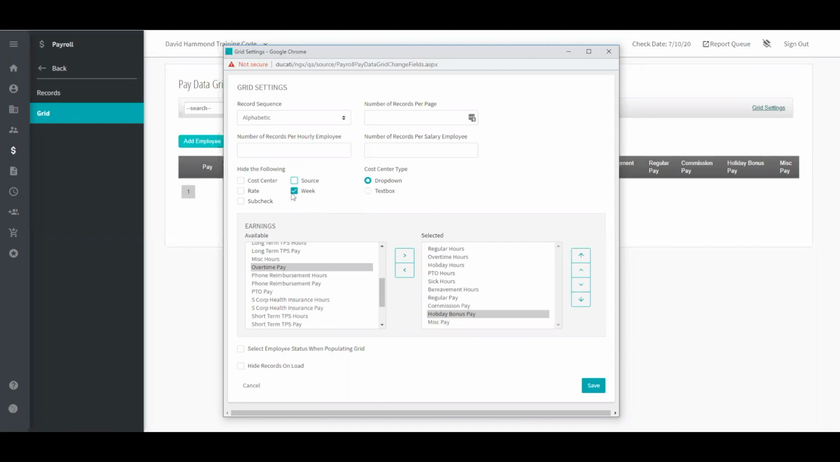Please note that there are some settings that will need to be configured on our end. So if you're interested in this, please contact Dominion Systems for more information. To the right of this area, you can change how the cost centers are listed, either as a drop-down or as a text box.